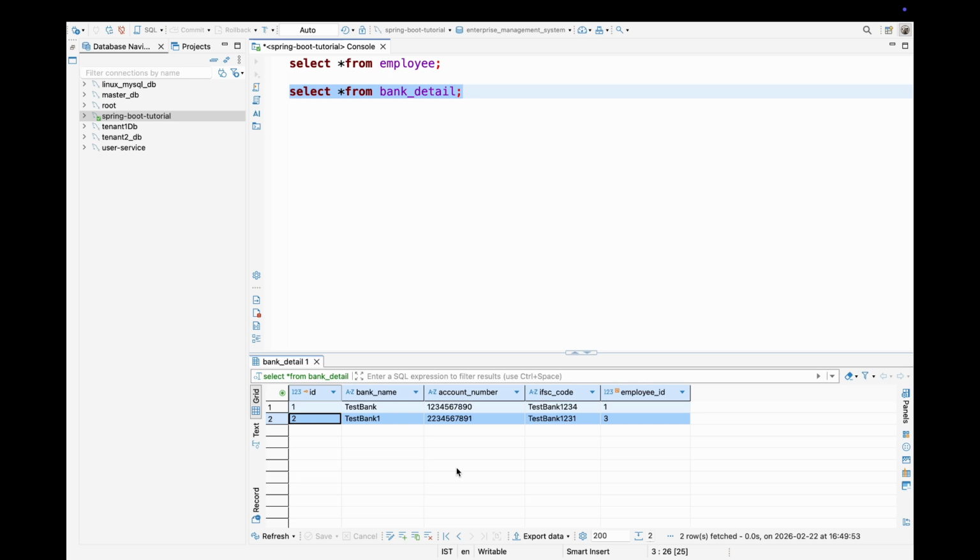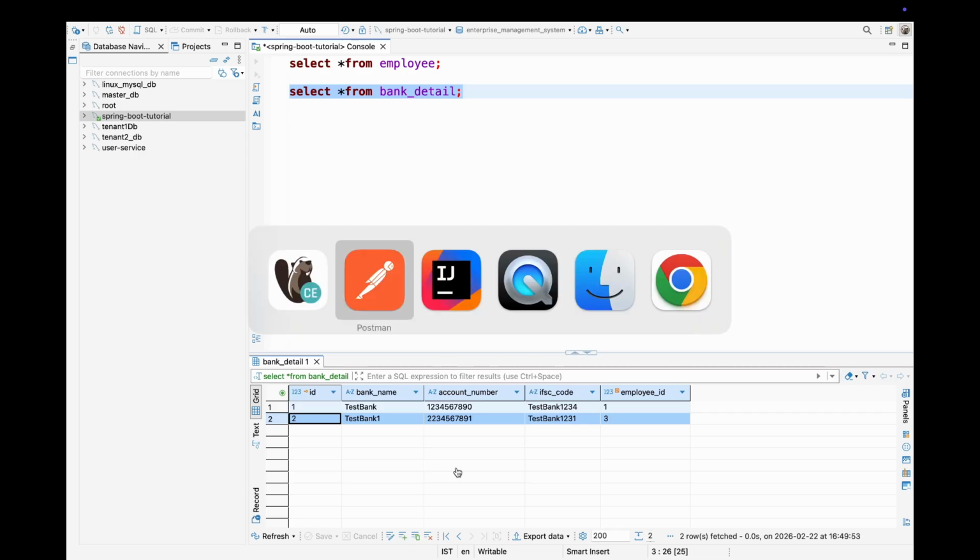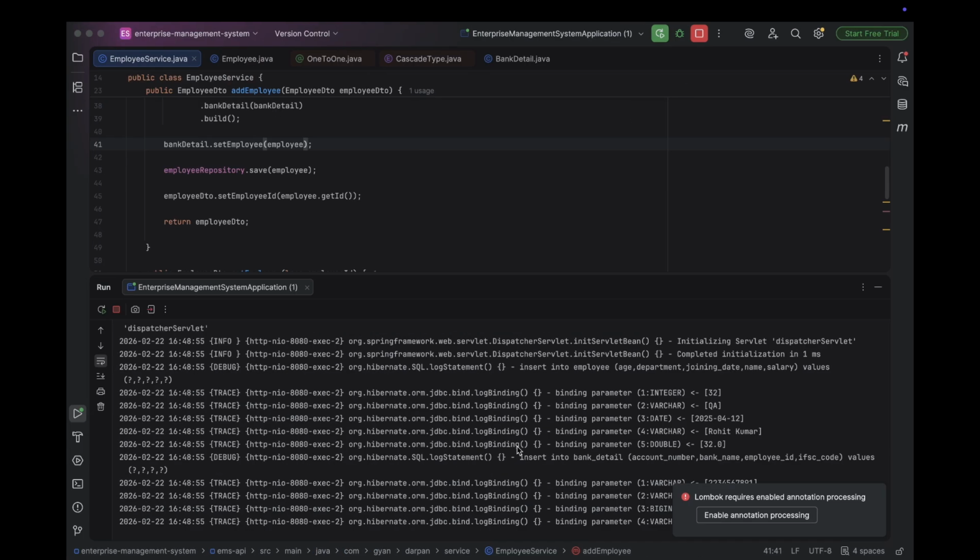Now open the console log. See what JPA did internally. First, it executed an insert query for employee. That makes sense. Because employee is the parent entity. After that, immediately below, you can see another insert query for bank detail.